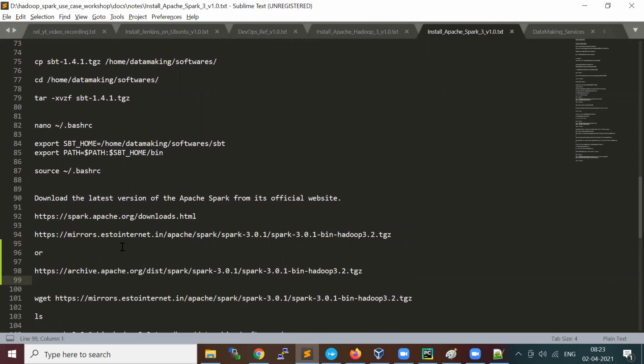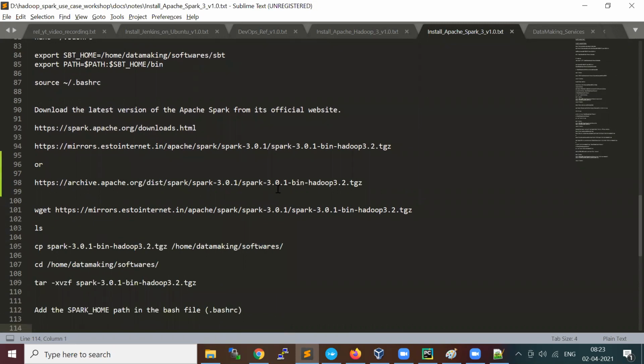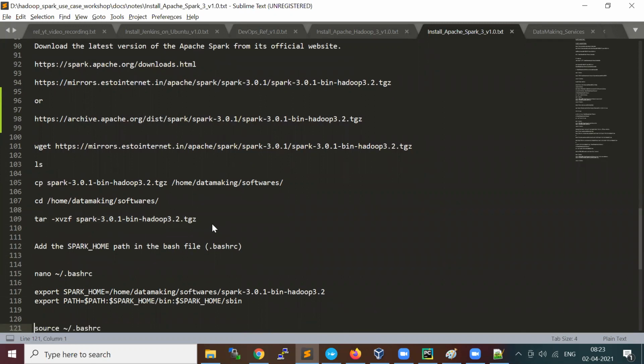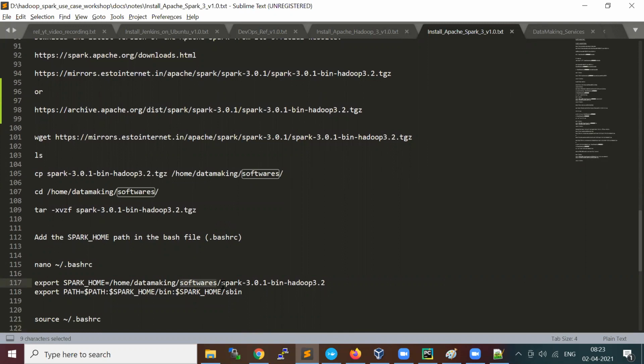Okay, so you need to get the binary file, the Spark installation file, and extract it. Copy the file to the respective folder where you want to install, and extract using tar -xvzf followed by the binary file. Under the software folder, you get a folder named based on the version of Spark you downloaded. Now our next step is to set the Spark home environment variable in the bashrc file.